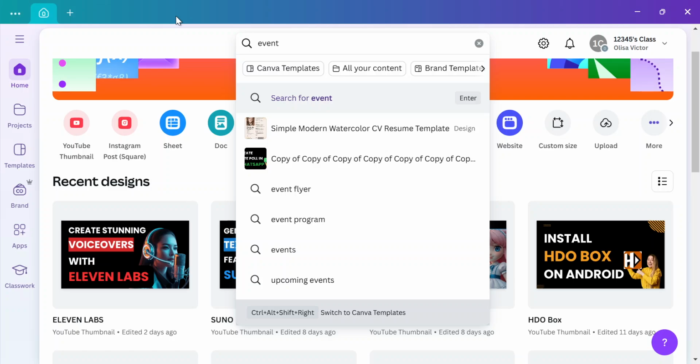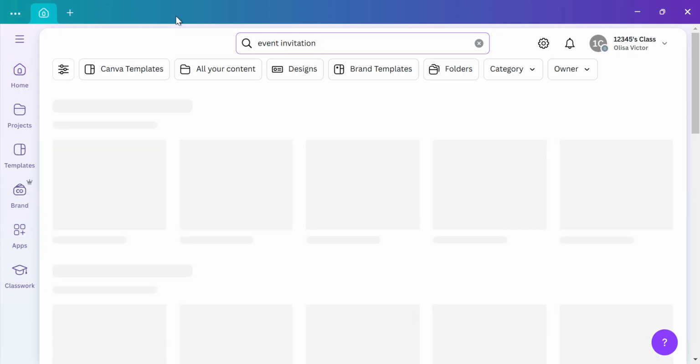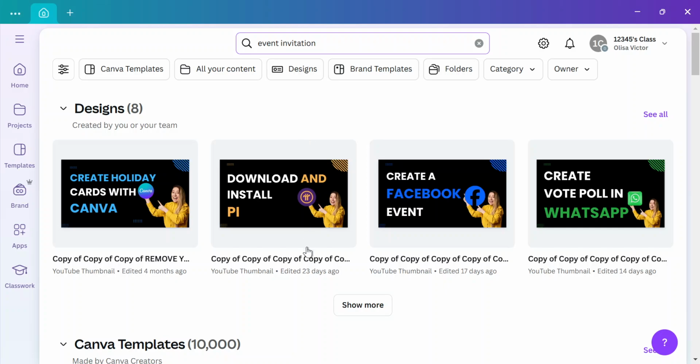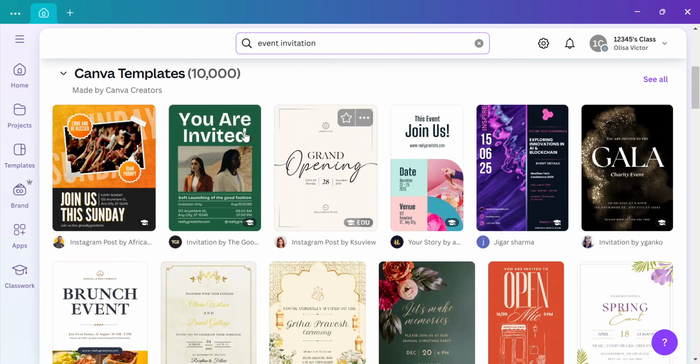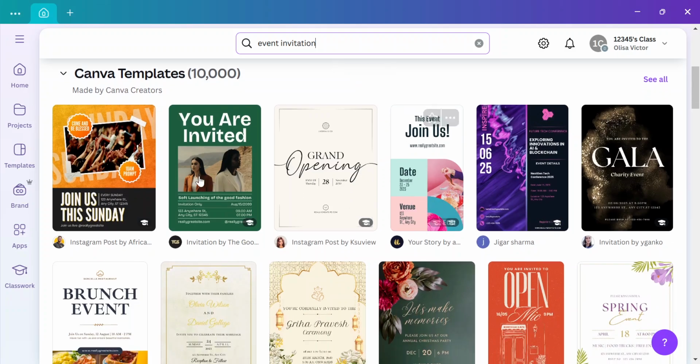You can see flyer, program, you can choose anyone, but you can also just include invitation. So once you've keyed in the word, what you have to do is just wait and choose the Canva template of your choice. You can select anyone that appeals to you. It depends on the event.